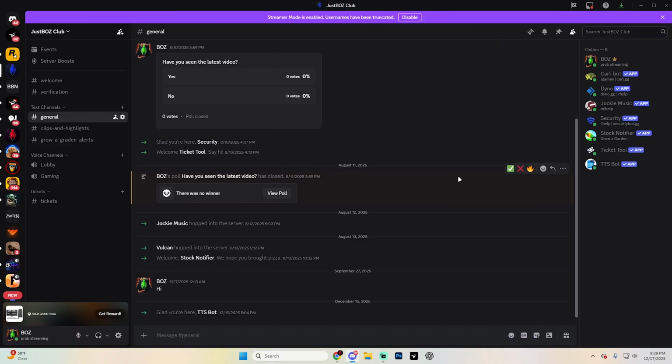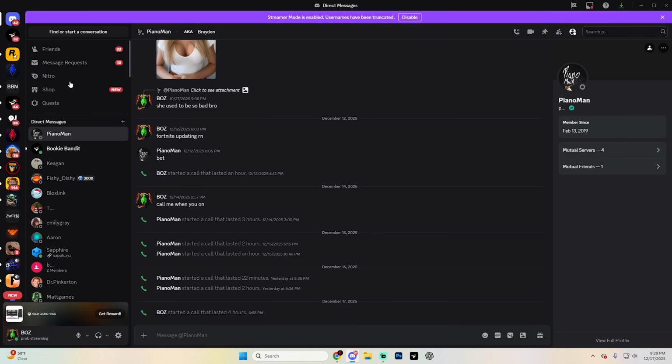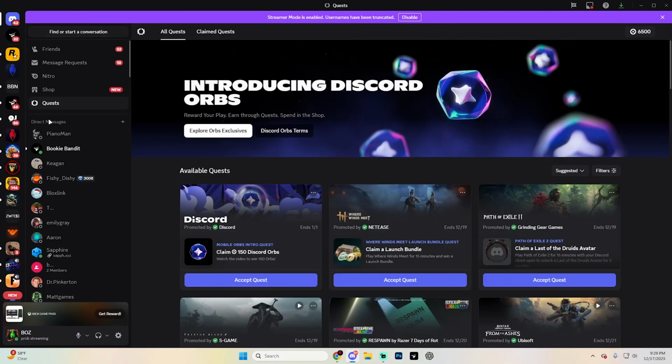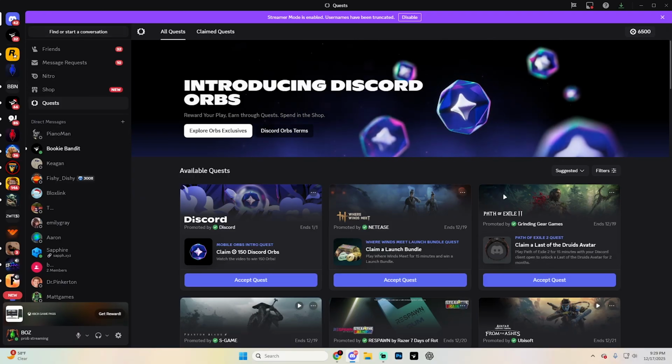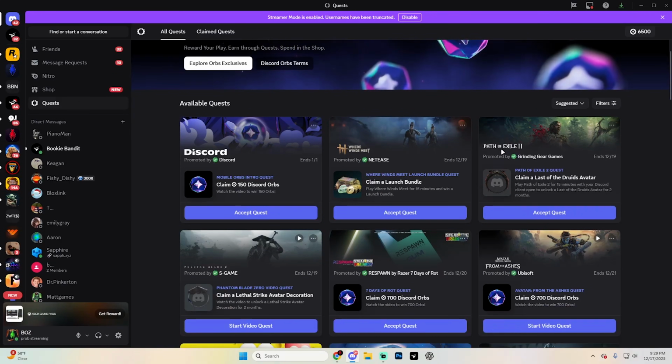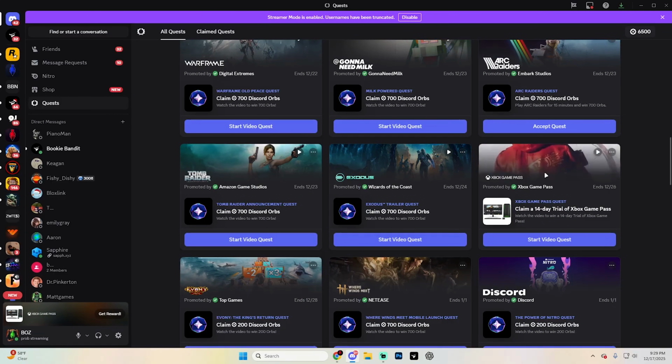Now, first things first, go ahead and open up Discord, and up in the top left corner, select the Discord logo. This is going to bring you to a page that looks like this. From here, select Quest from the menu on the left. Once you are on the Quest page, scroll down a little bit. What you're looking for is this Xbox Game Pass one, which allows you to claim a 14-day trial of Xbox Game Pass.